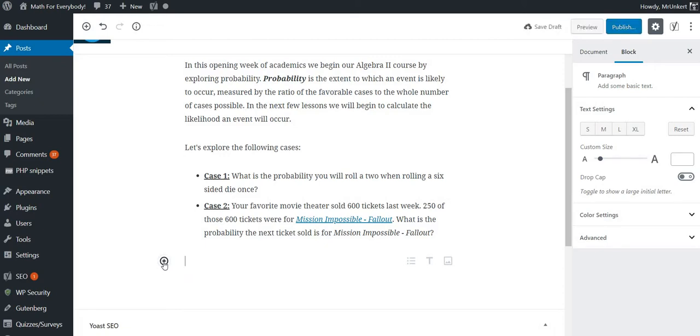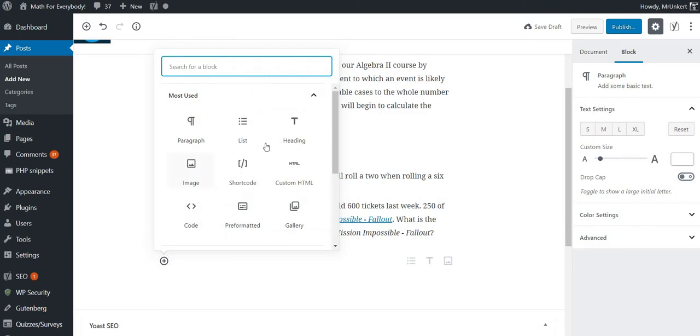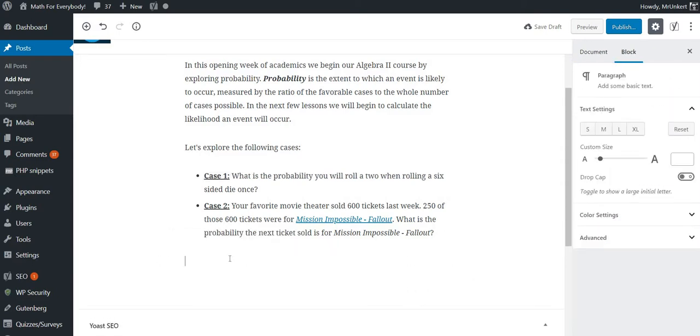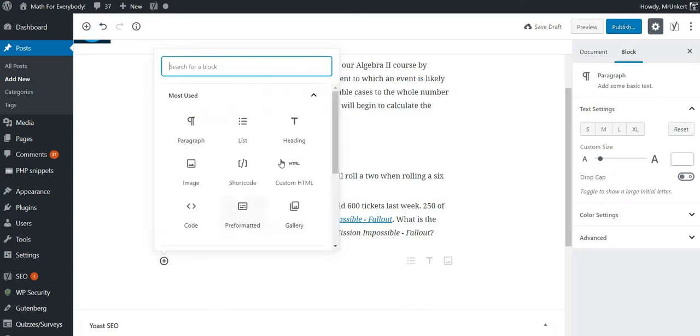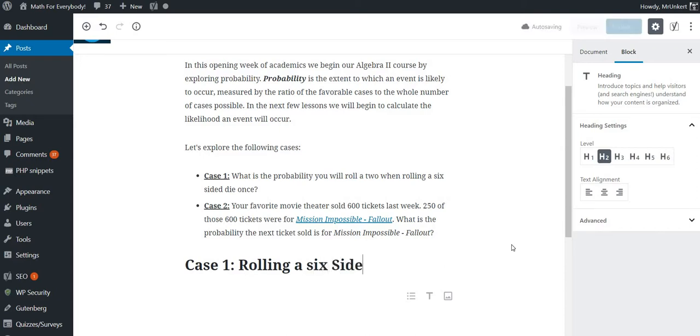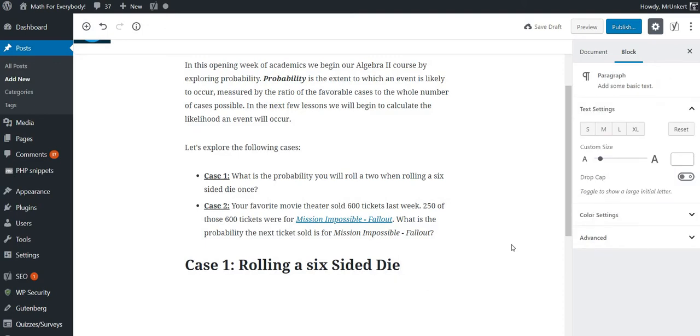I want a heading, so I'm going to add a block here, and I'm going to highlight heading, and I'm going to say case. Oops, move my cursor over here. Hold on one sec. Do that again. Okay, I'm going to say case 1, rolling a 6-sided die. Okay, I'm going to hit Enter again, and it will default me back to a paragraph.